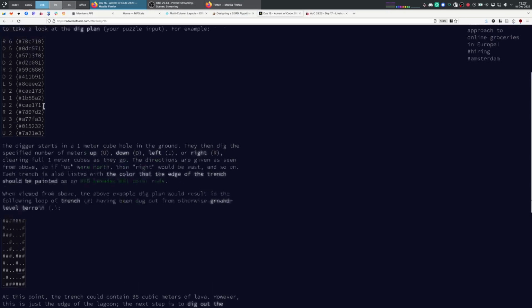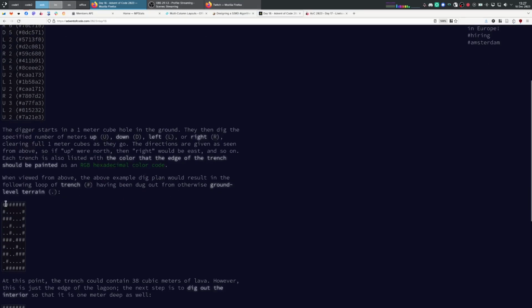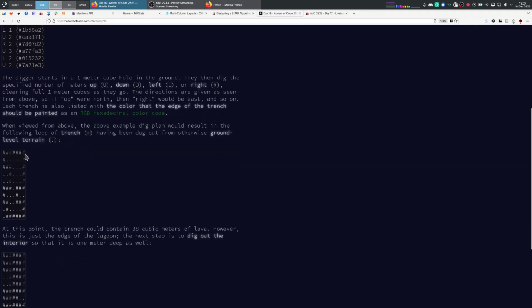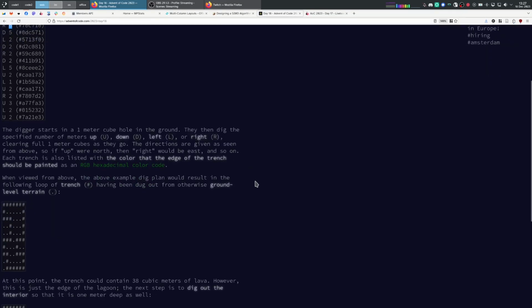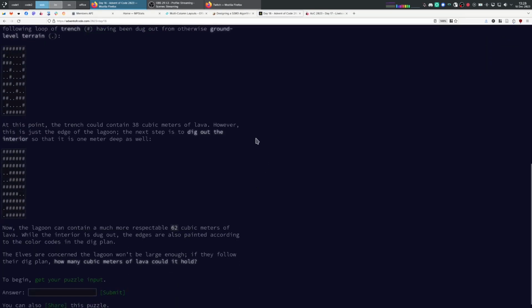So we start with right 6. So we start here, presumably, and then we do 6 cubes right, and then 5 cubes down, and then left 2 cubes, and so on. Notably, each edge is actually 1 plus this, since we start in a cube and then make more holes. At this point, the trench could contain 38 cubic meters of lava.